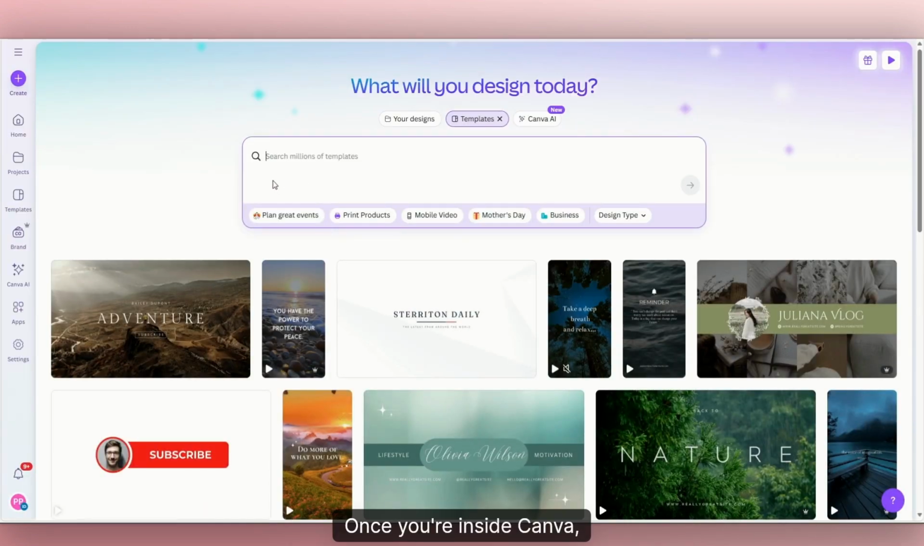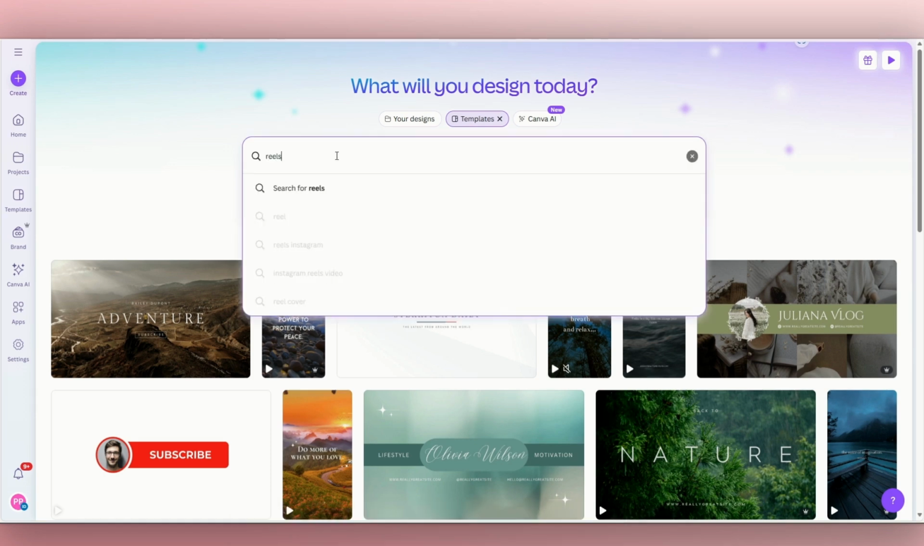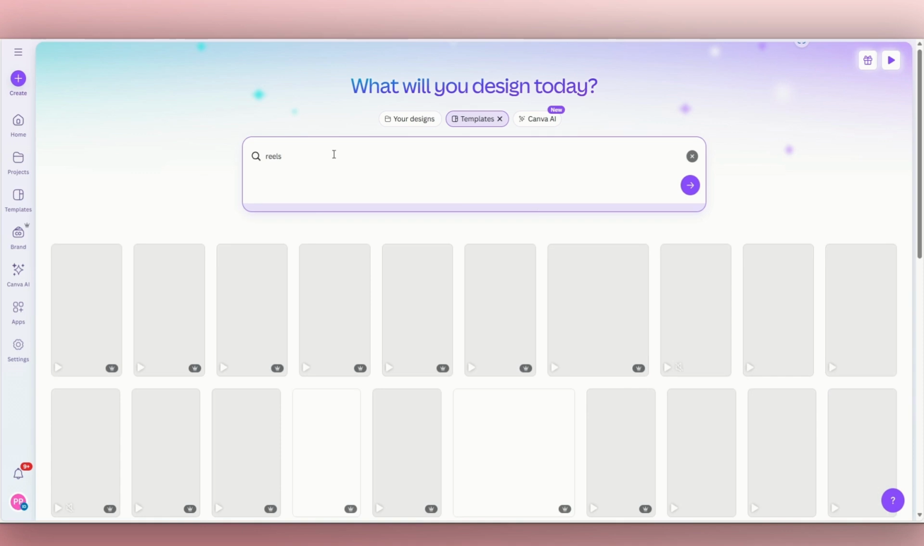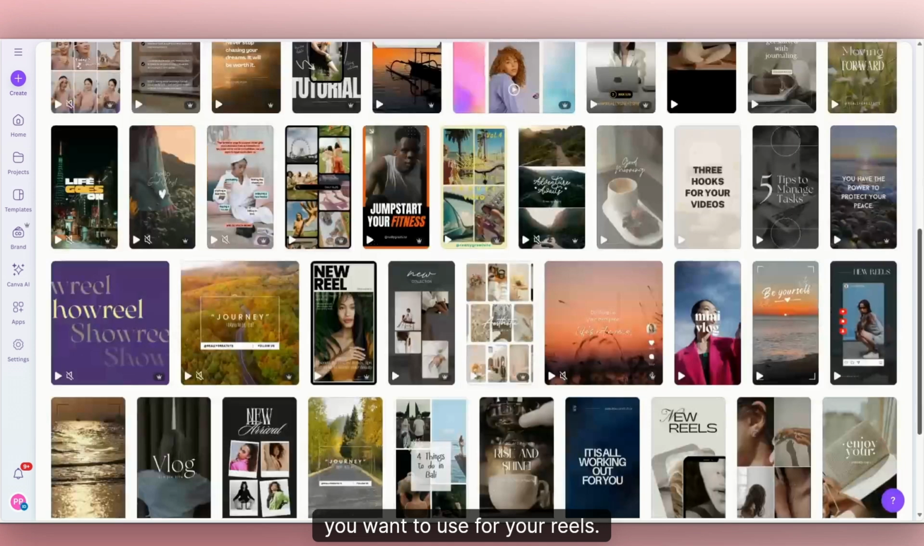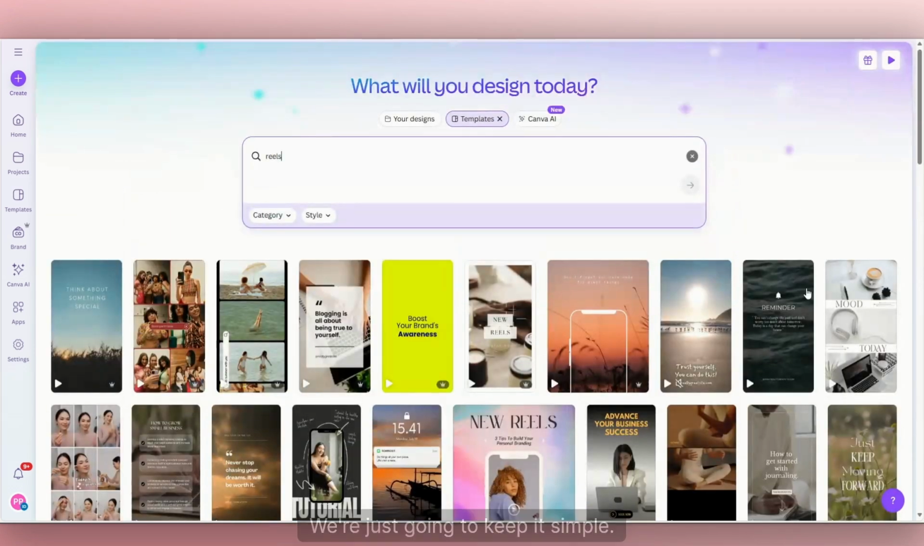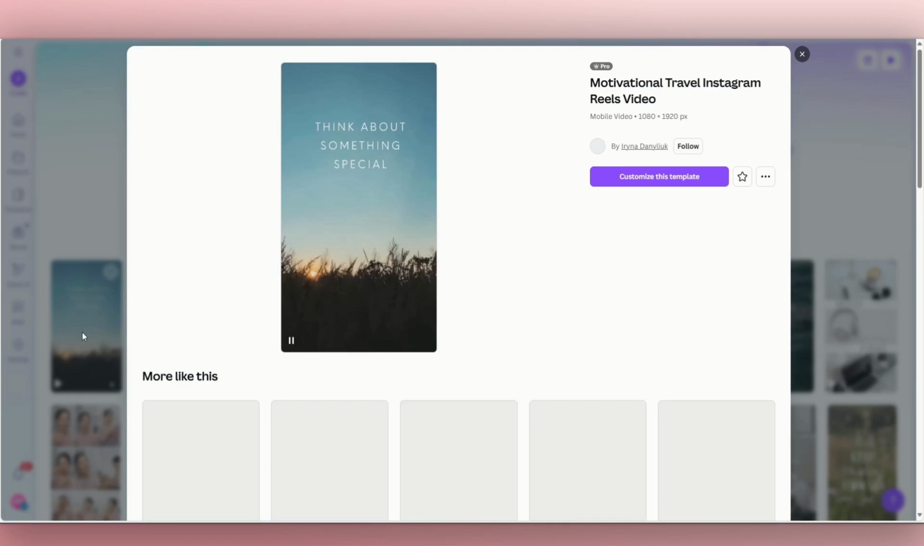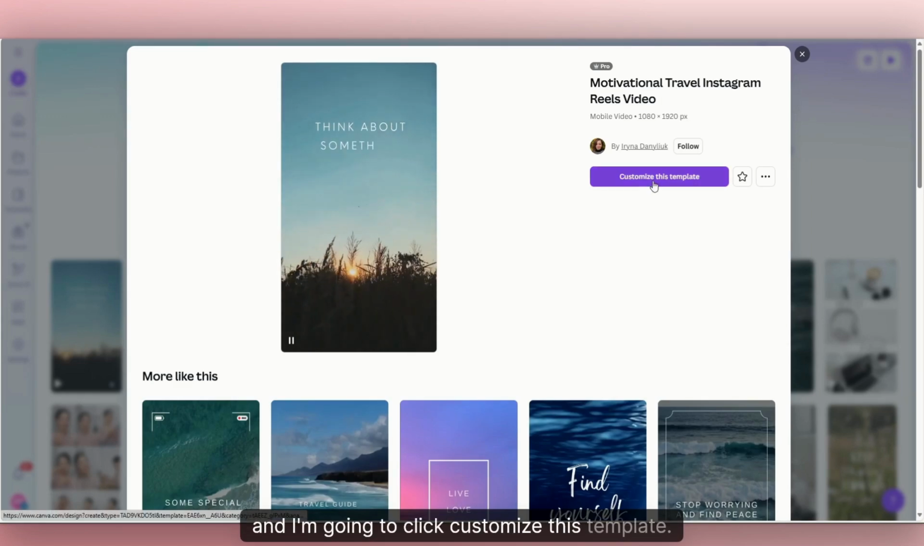Once you're inside Canva, you're going to go to templates under where it says, what will you design today? You're going to click templates and we're just going to type in the word reels. Once you go to reels, you want to look through and find a template that you want to use for your reels. We're just going to keep it simple. I'm going to click on this first one, and I'm going to click customize this template.